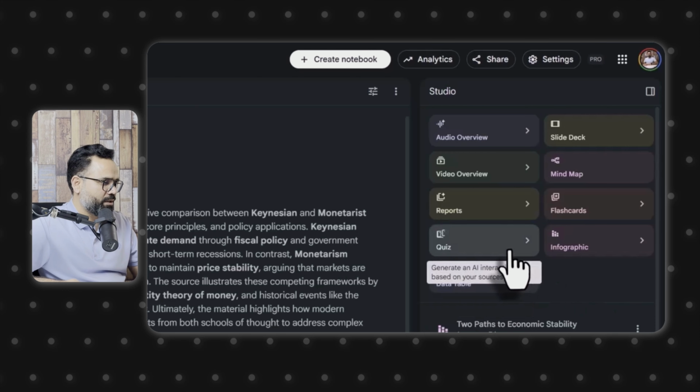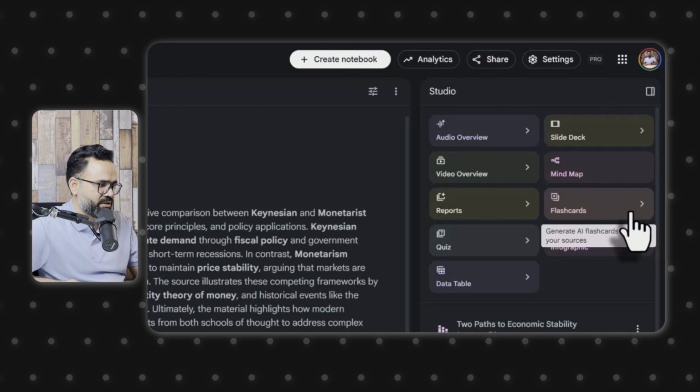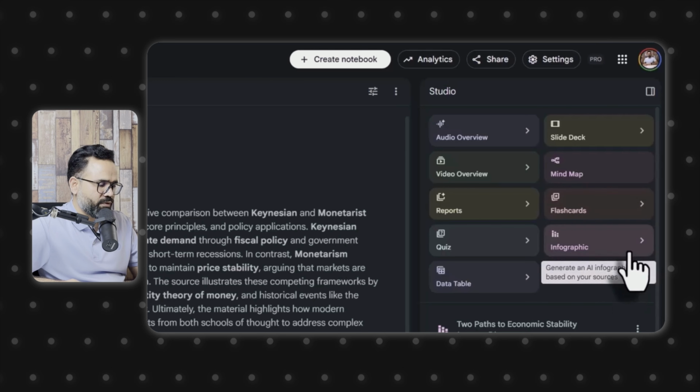In the studio panel, click on quiz, and it builds a multiple choice test with explanations for each answer. Then click on mind map, and it draws the concept relationships across your entire source visually. Click flashcards, and it generates question and answer cards directly from your uploaded chapter. Click infographic, and it condenses the key information into a visual summary. You can save and view quickly. And you can customize all these options.